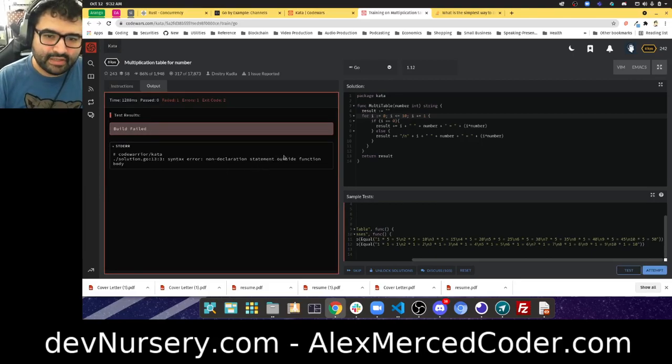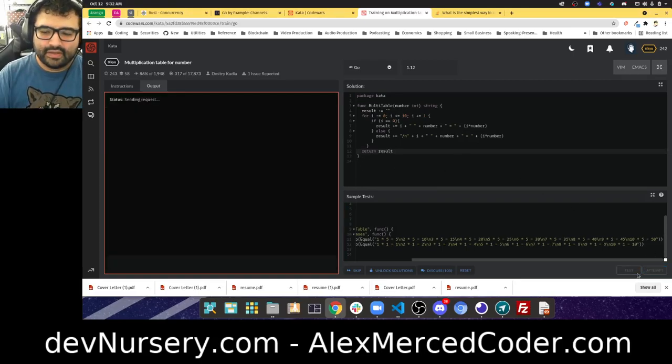Non-declaration statement outside the body of the function. Line 13. Return result. Oh, the function ends there. What's that other curly bracket for? Control X. Okay, let's try that again.